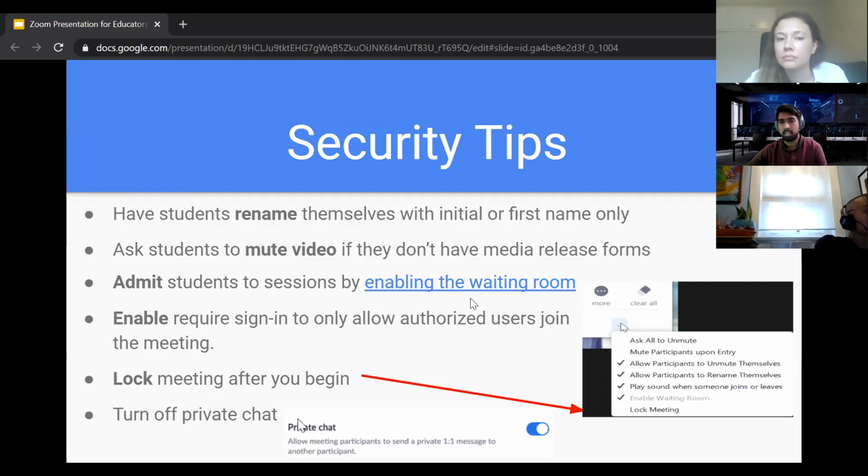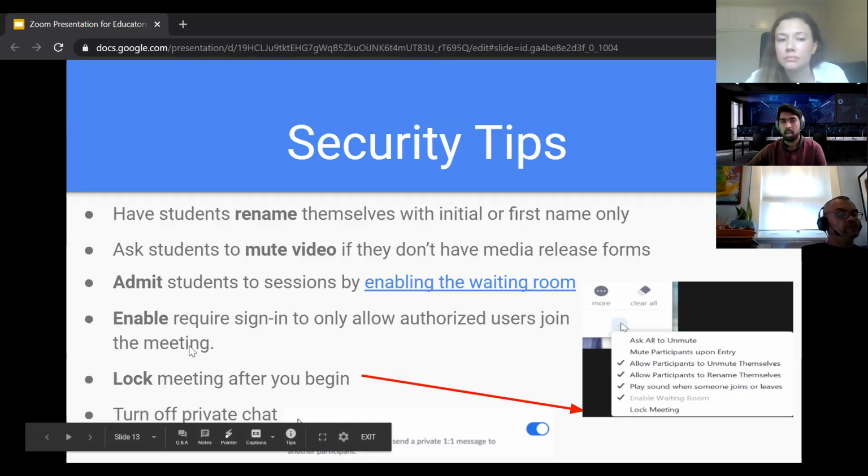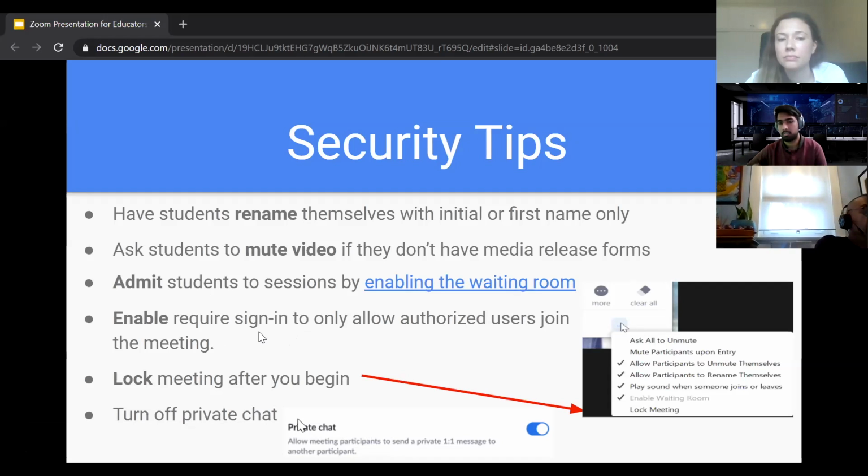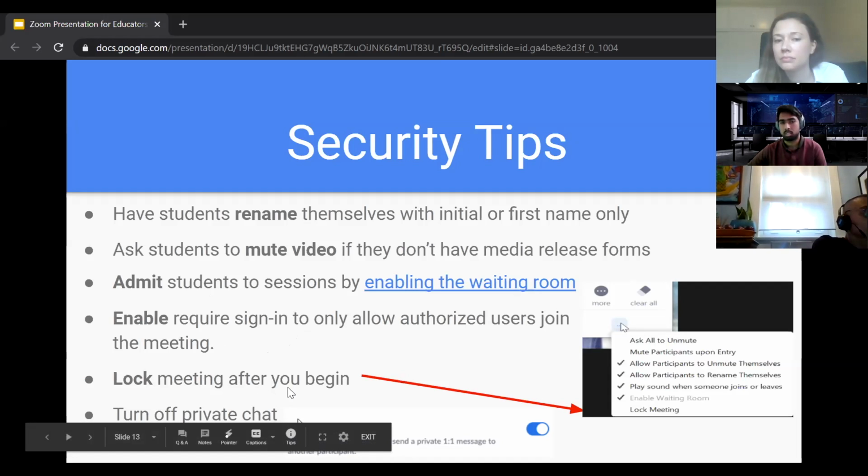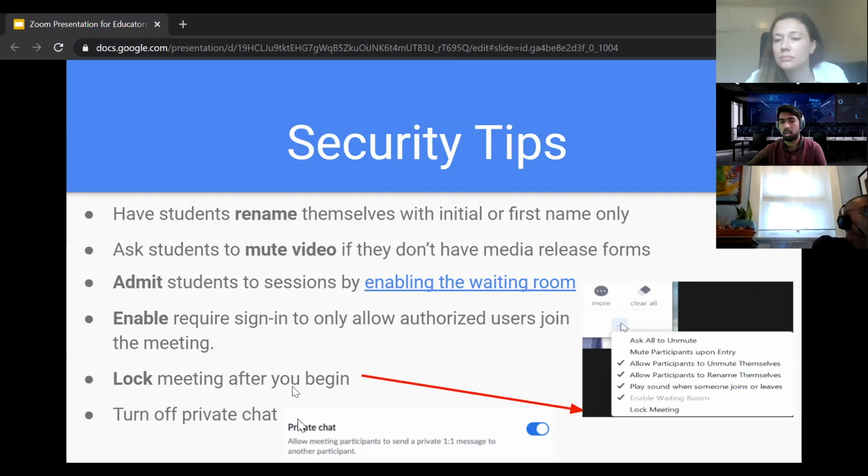And then enabling the waiting room sends all the students who join using the meeting link to a waiting room, and maybe after 2 minutes you can admit all of them either individually or all at once. And as I previously mentioned, enable require sign in: if you are working at USC, this enables only students who have signed into Zoom using the USC credentials to log into the meetings, and then lock the meeting after you begin. So students cannot rejoin or join the meeting in the middle if this option is enabled.